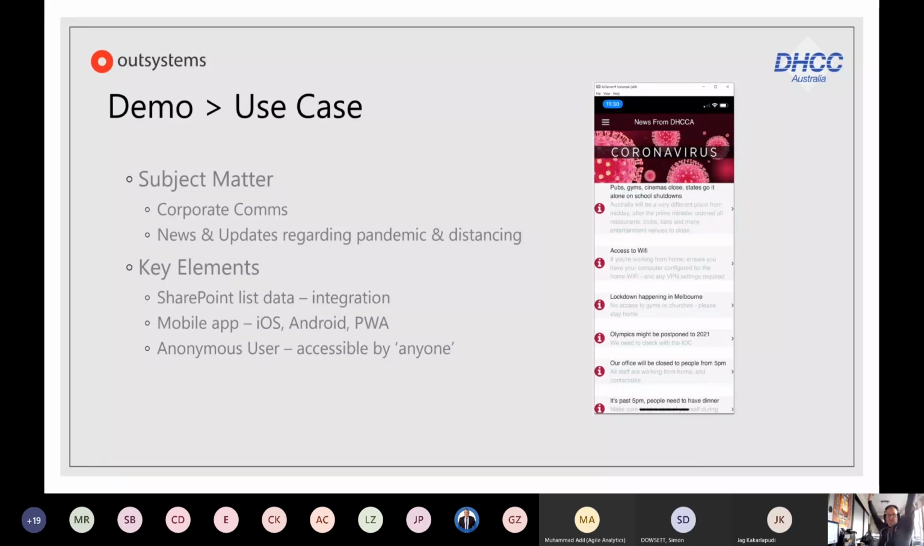But the demo that I've got, a bit of a use case, this is what I want to show, just to set the scene of what the application is that I'm going to be building. It's corporate communications. We've got an organization called Contoso, let's say, and they're promoting information out of their business to people that they can view on a mobile device. So we've got a SharePoint list, and we want to do some integration to that SharePoint list and read data from that.